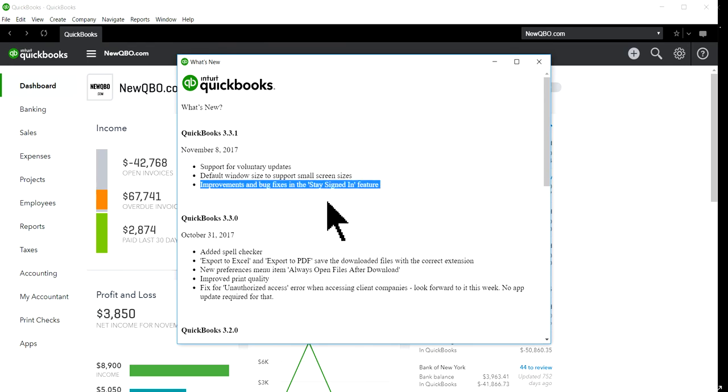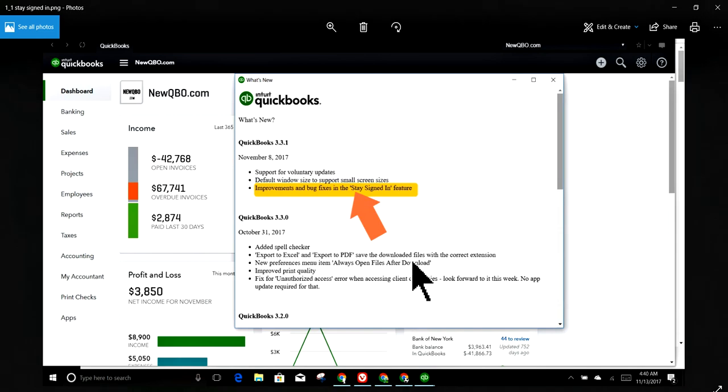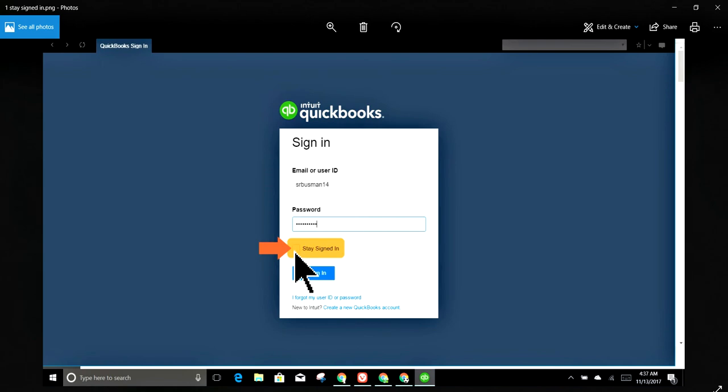Anyway, I prefer not to select the stay signed in box. That way, I just log in and then log out, and don't have to deal with that issue. So I normally don't check this box. The default is that when you sign in, it's already checked. So I uncheck this, use my password, and then sign in. It works a lot better for me.